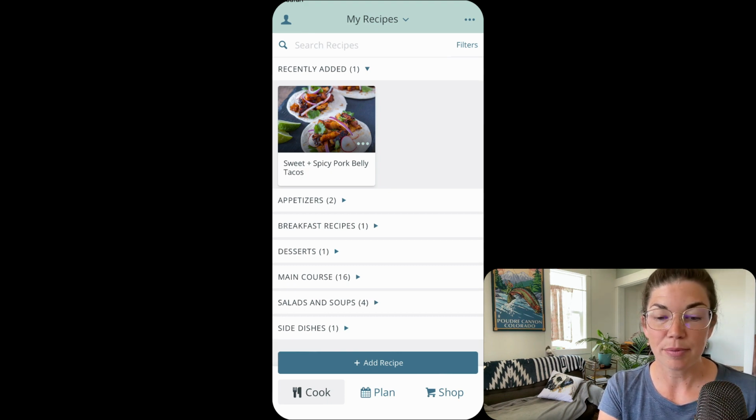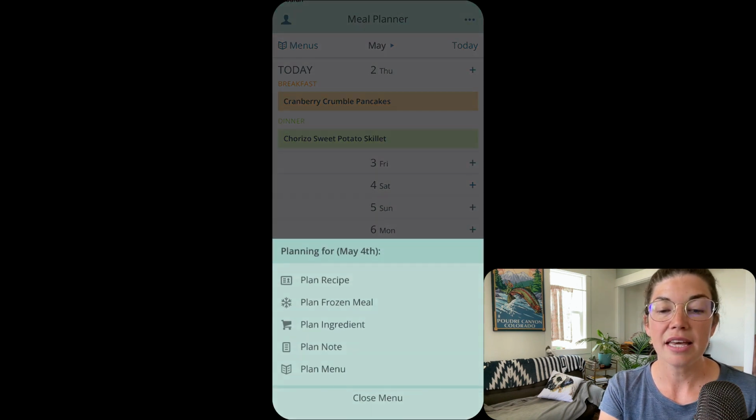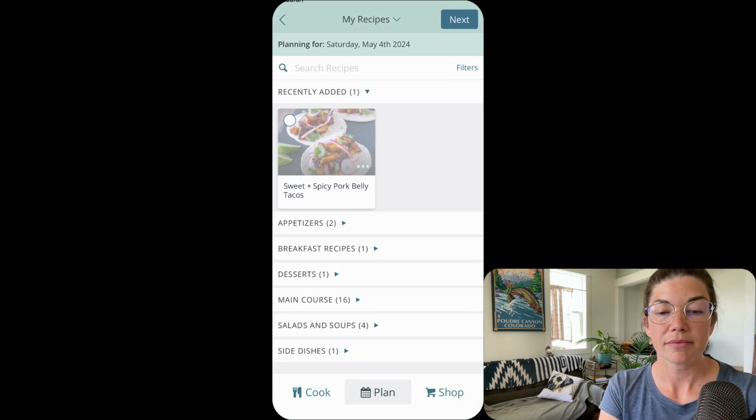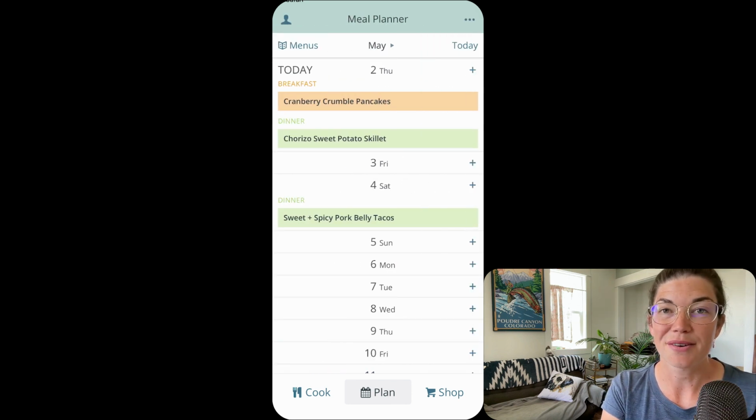In order to add recipes to your meal plan, simply use the plus icons next to the day, plan a recipe, select the recipe or multiple recipes that you'd like to plan, hit next, select a specific meal time, and then add that to your planner.